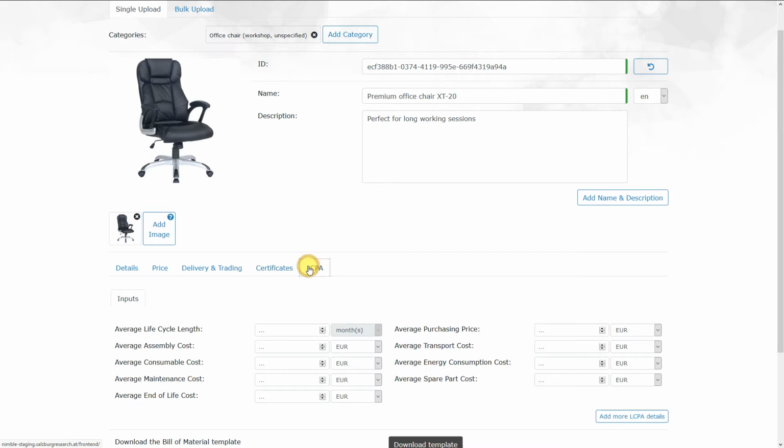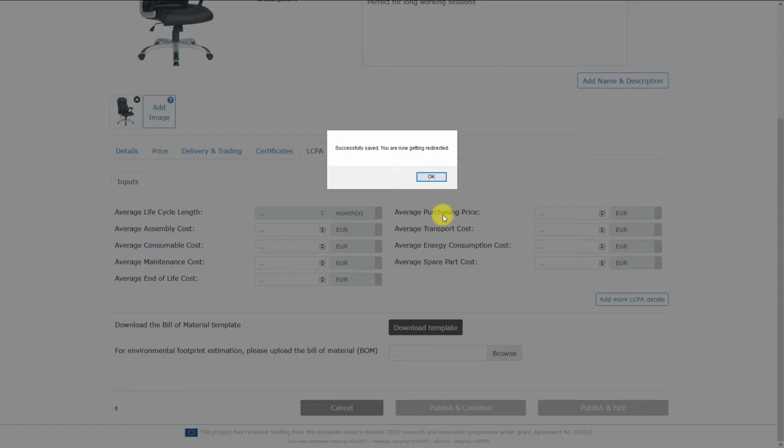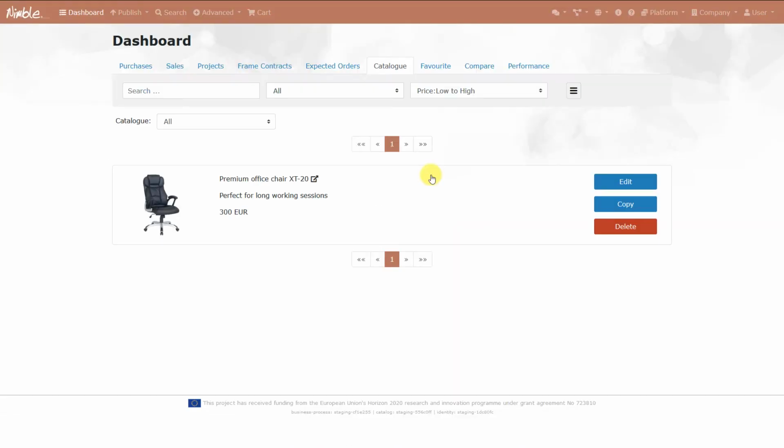The LCPA tab would allow for adding lifecycle performance analysis data, which we're going to skip in this one. Clicking Publish and Exit will save the product and take us to the dashboard where we can then view our catalog.